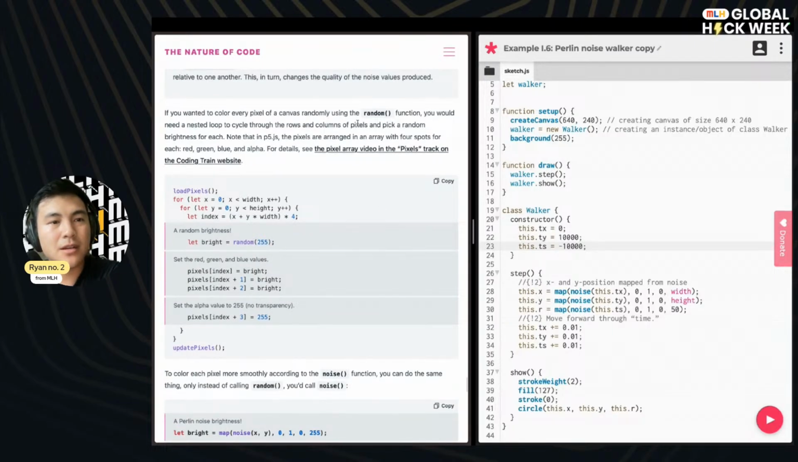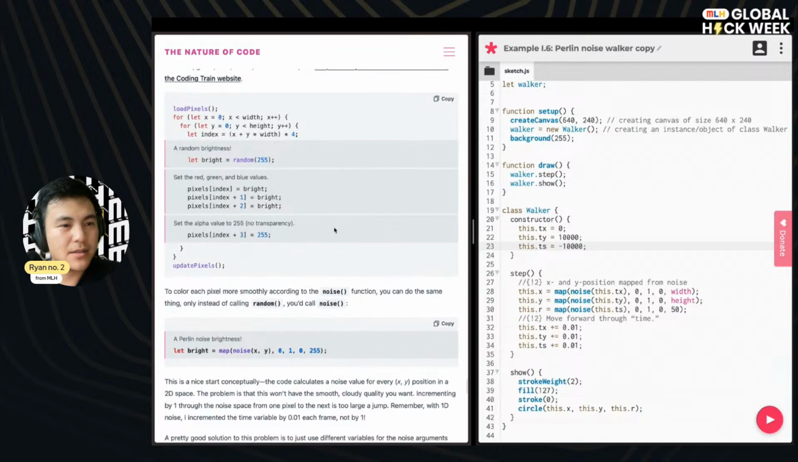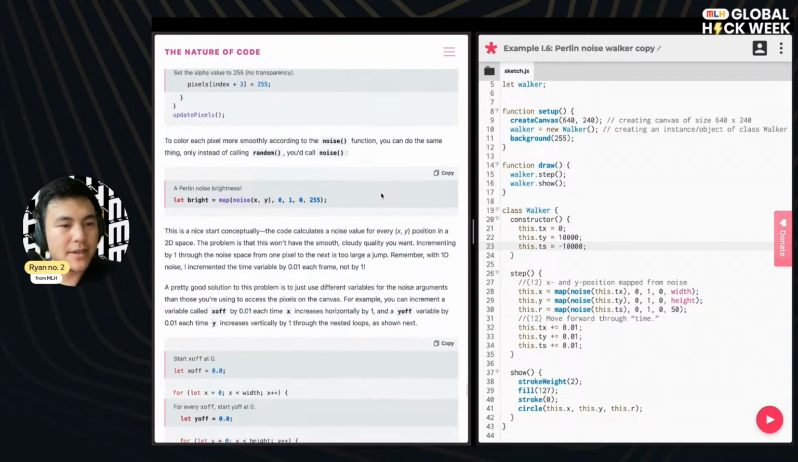Okay. I imagine if you're using the random value, it's going to be awful to look at. Usually there's a lot of very high contrast, which hurts the eyes a lot. Let's see if it actually runs this.